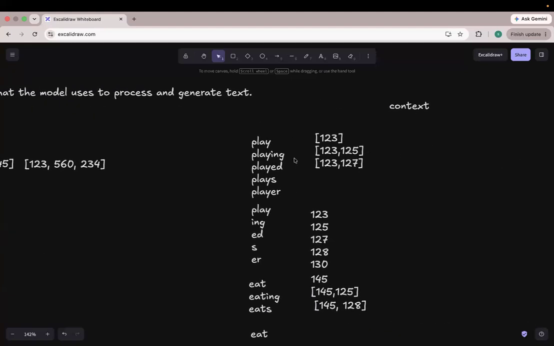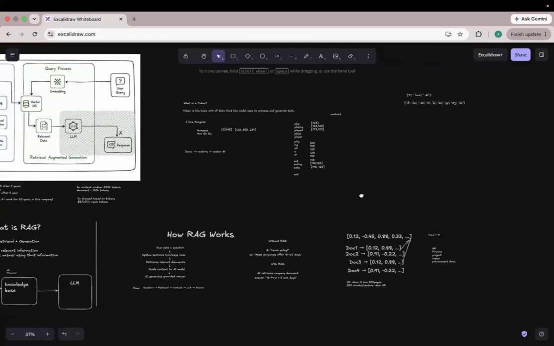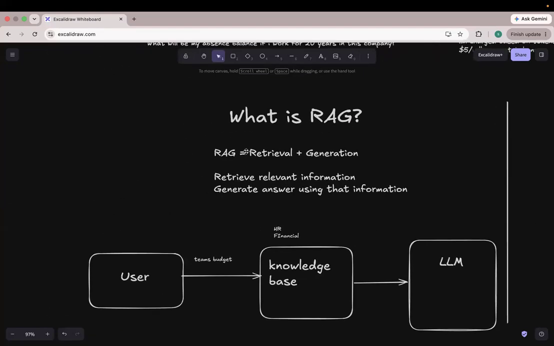So eventually, once we have these token IDs, we will convert them into respective vectors. So how vectors look and all those things, we will go through in detail. Okay, I'll show it here. Now let's come and just reiterate the same thing.